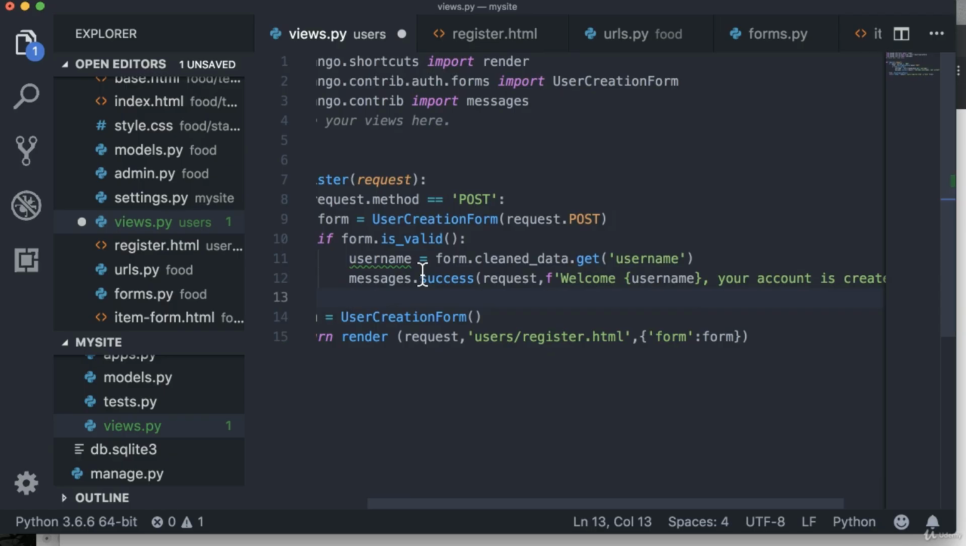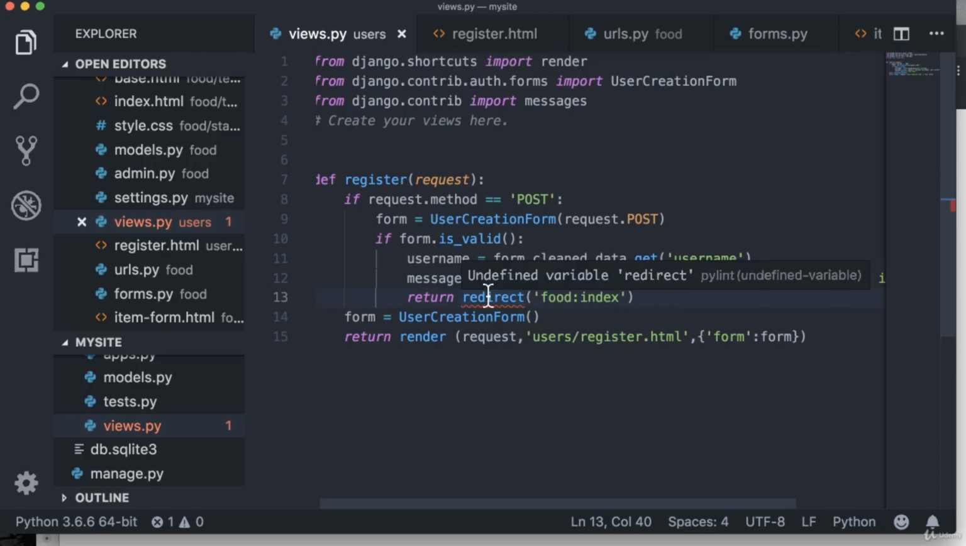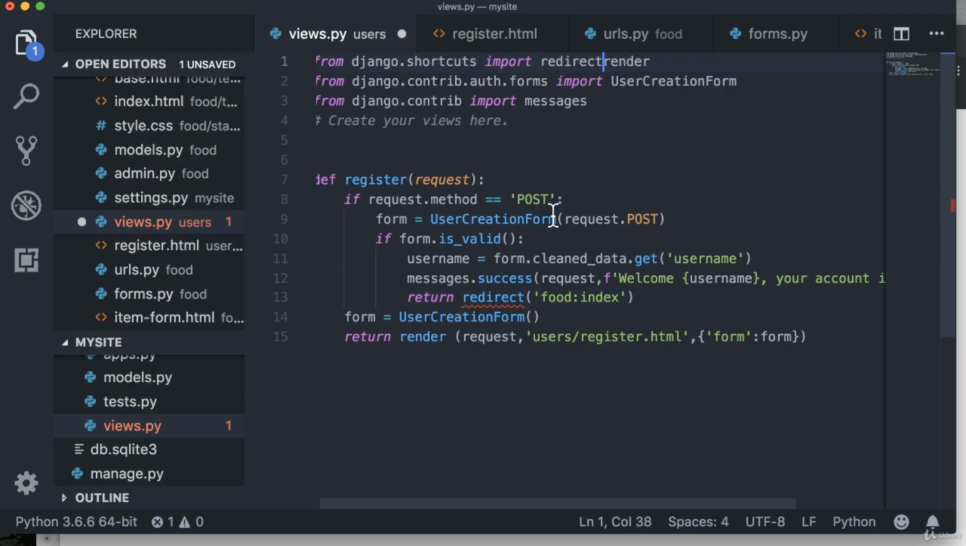Once the account is created and we display this message, we want to redirect the user to a page which is nothing but the index page. So we type in return redirect, and here simply type in food:index. Now once we do that, the user will be redirected. As you can see, it's showing us an error. That's because we have not yet imported redirect. So simply go ahead, type in redirect over here, give a comma, and you should be good to go.